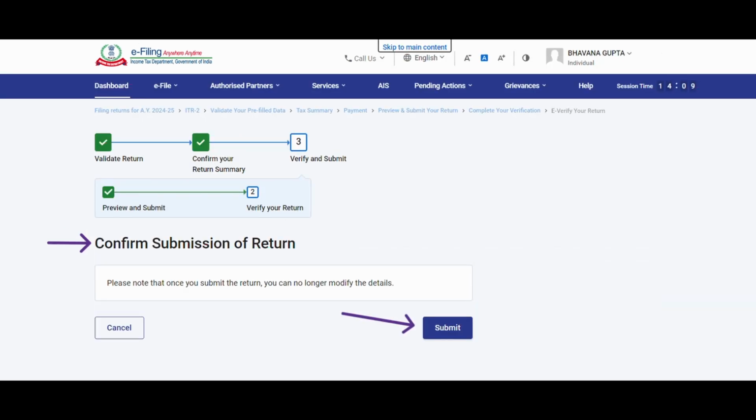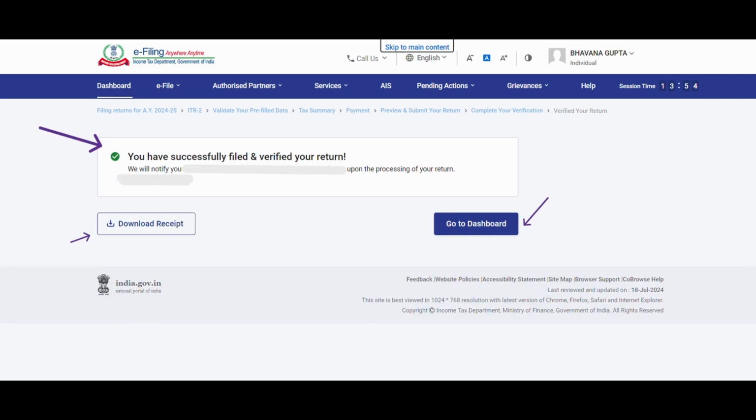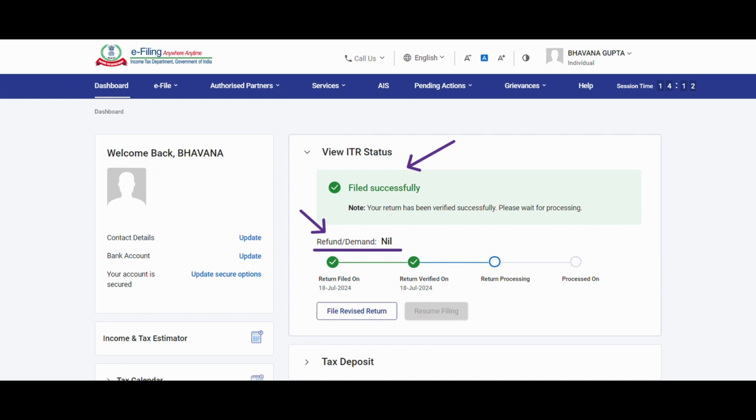Now just press the final submit button, and here we are done. We have successfully filed our nil income tax return.